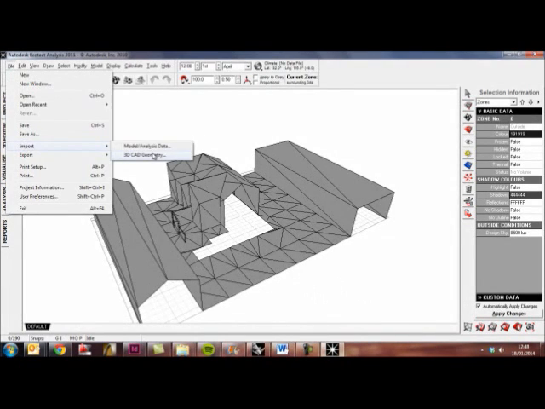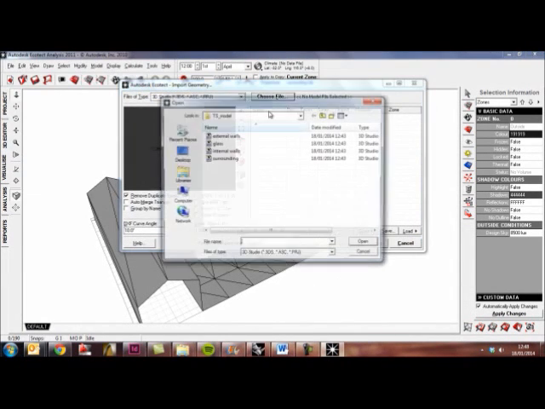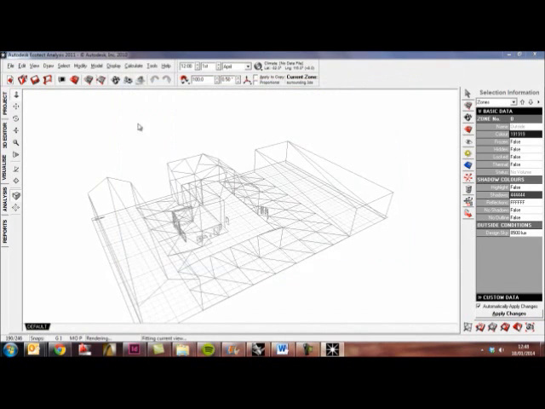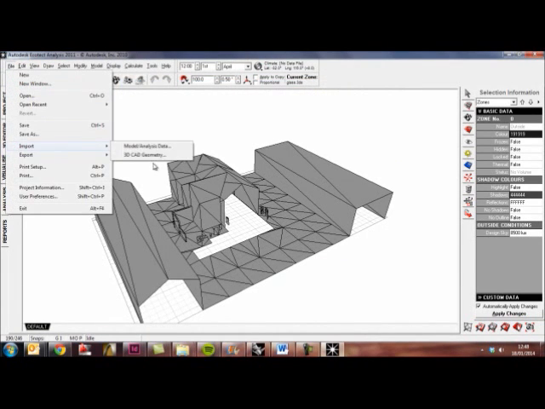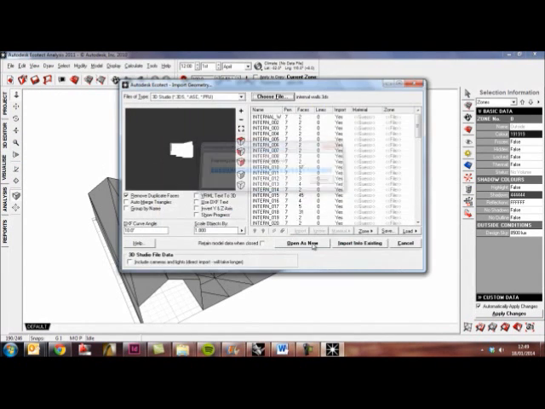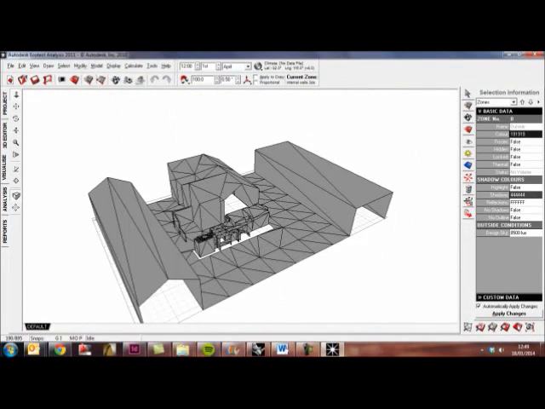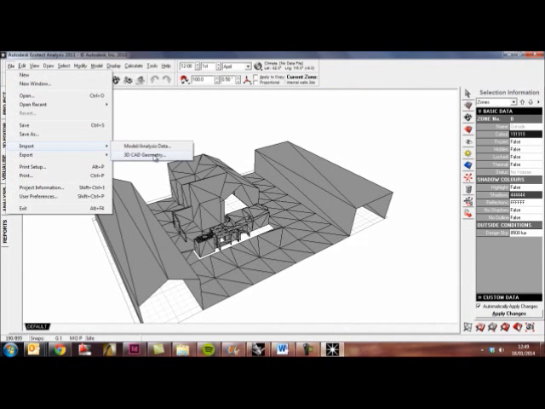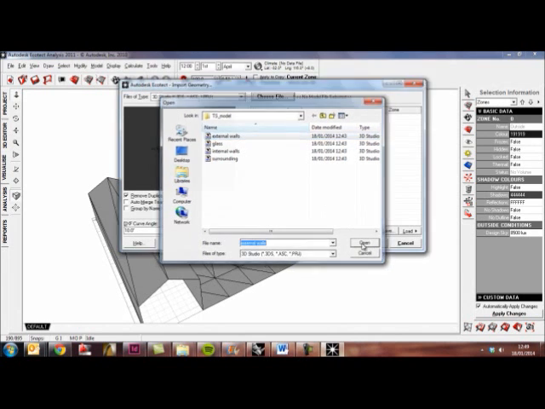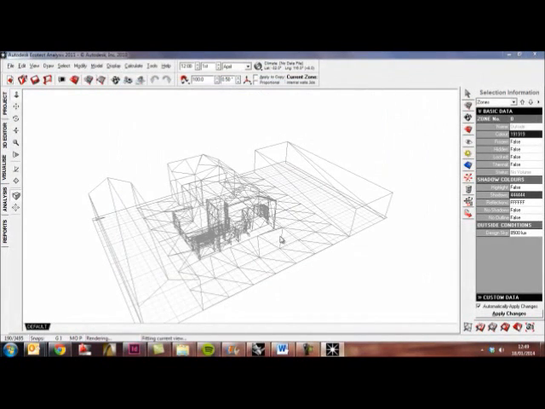Now I'm going to keep doing that for the other three. I'm going to do external walls, then I'm going to do the glass, import to existing, then I shall do the internal walls, import to existing, and then finally I'm going to do the external walls, which I think is the only one to do, import to existing.